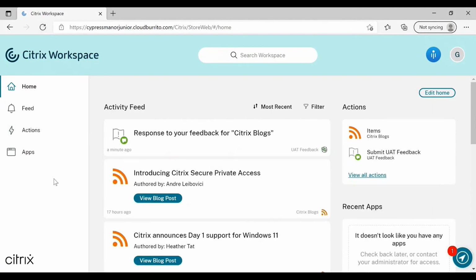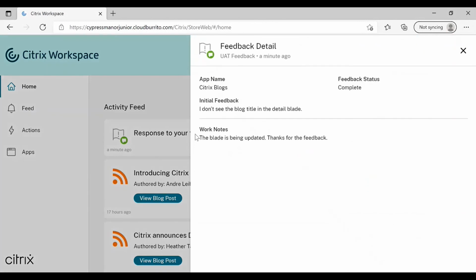All right, so now we've returned to Greg's view, and you can see the feed card that was generated. You can see my initial feedback and then the work notes from the manager.